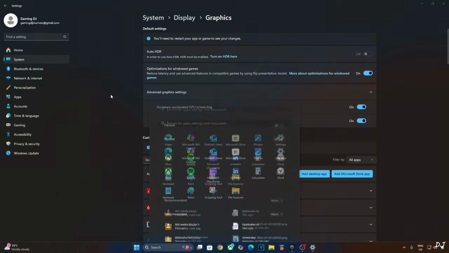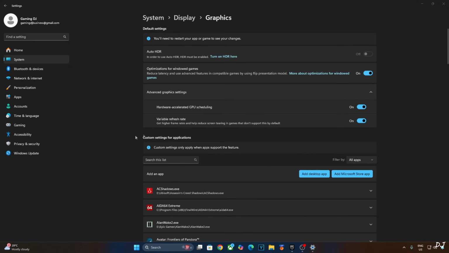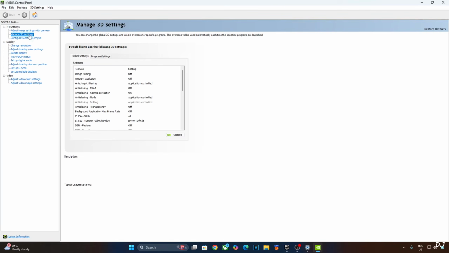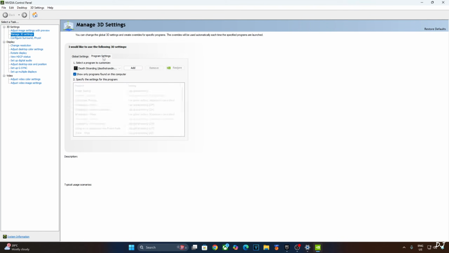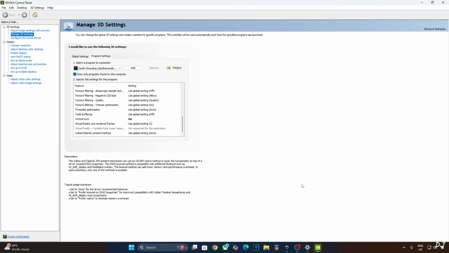Now I'll enable VSYNC from the NVIDIA control panel. Death Stranding also does not support NVIDIA Reflex, so I'll also enable the ultra low latency mode setting from here. Click on manage 3D settings, click on program settings. From this drop down bar, select Death Stranding. Scroll down until you find the low latency mode setting. Just set it to ultra. Scroll down to the end. Enable VSYNC from here. My monitor is G-Sync compatible.